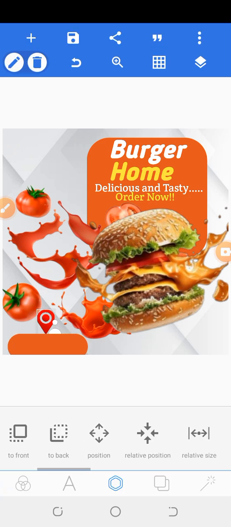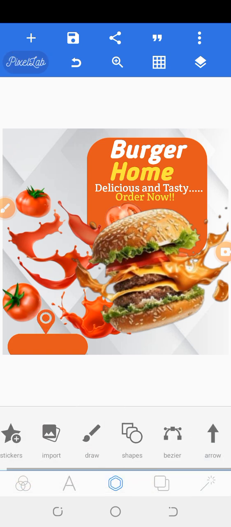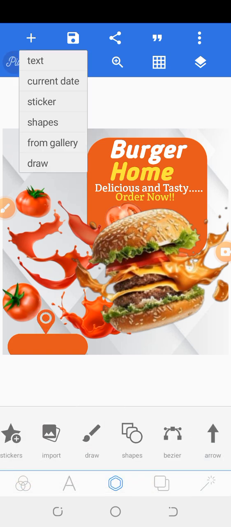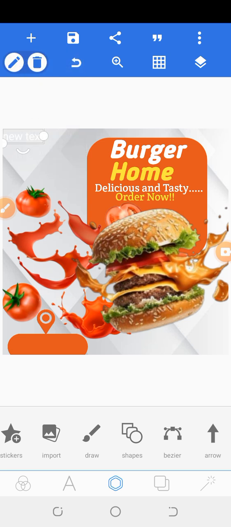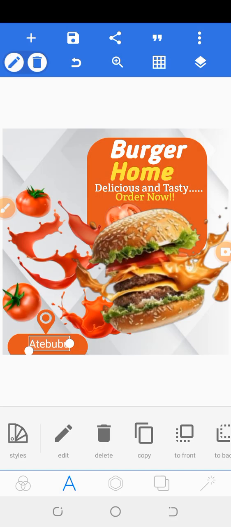Now we'll change the color of the icon for the location. All right, good. And then let me add maybe the location. So you can type anything there. So the location, based on you, which location. So maybe let me type Atebubu. Right, Atebubu. Good. So this one I'll leave in small case like that.